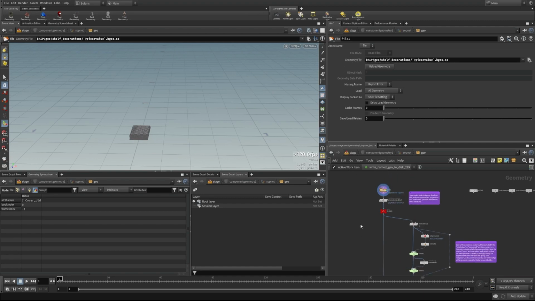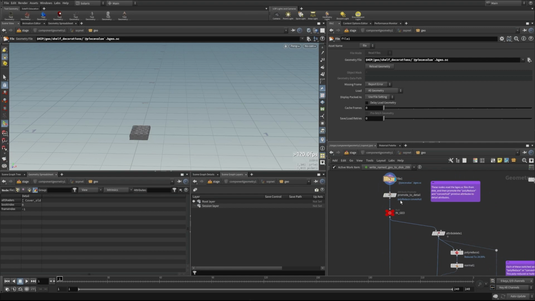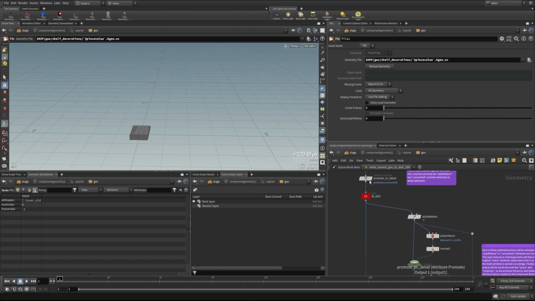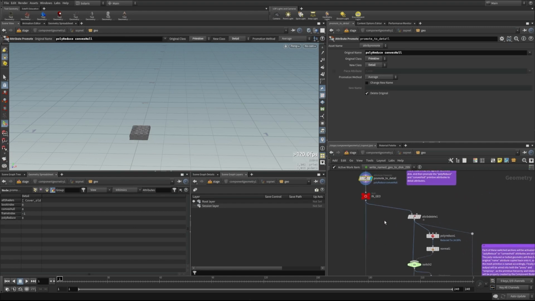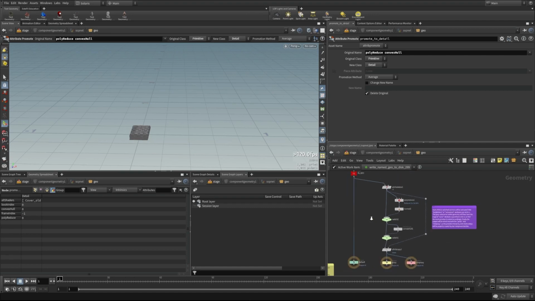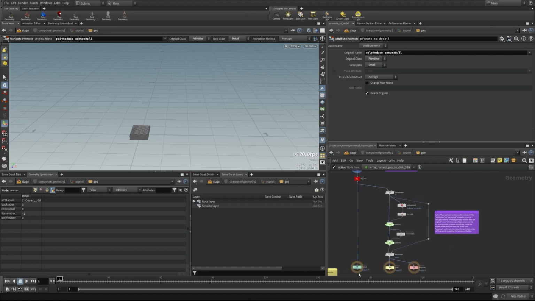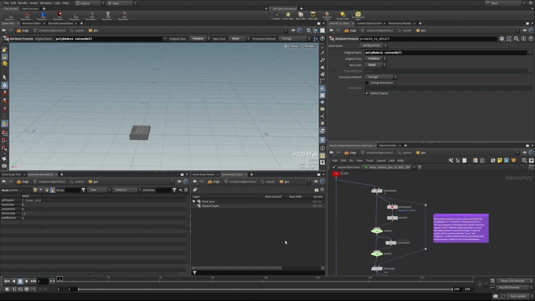Great. So now we're just going to promote an attribute to detail here, just the poly reduce and convex hull. Those are going to get promoted to detail attributes as well. And then over here, this is really just the main geometry is going to be put into this default because that's going to be our render geometry. But over here, we have a way to basically switch based on if convex hull or poly reduce is set. Now, in this case, neither of them are.